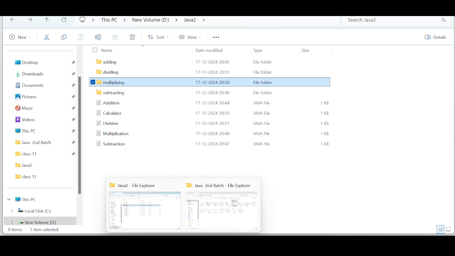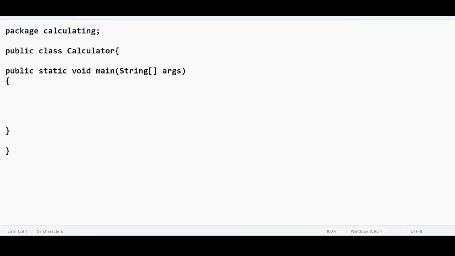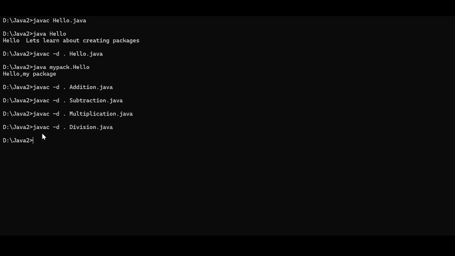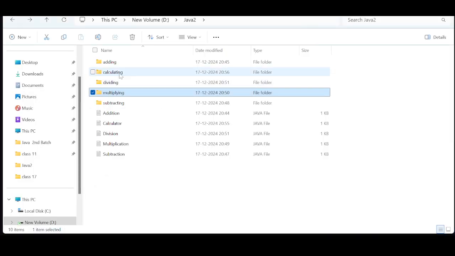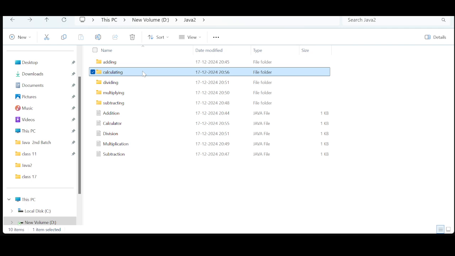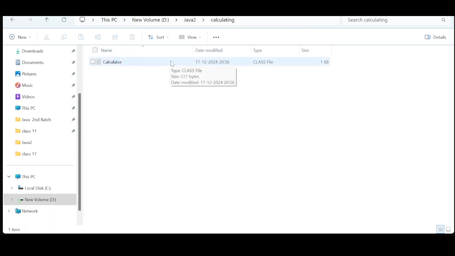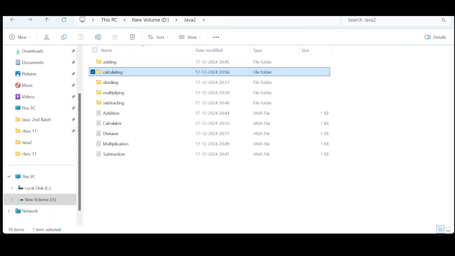I want to create a package. Why do I want to create a package? The name of the package is calc, isn't it? To create the package, what is the command? javac space -d space current directory, dot, space calculator.java. Now you can see the calc package, and inside this there is a dot class file. So far things are good.